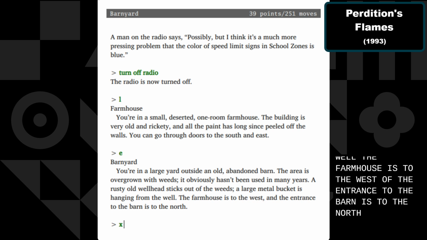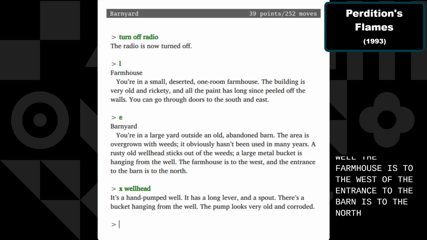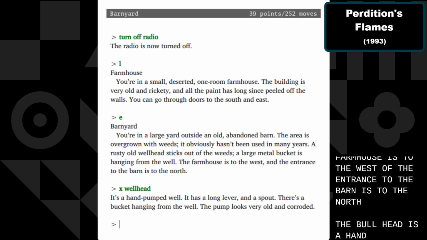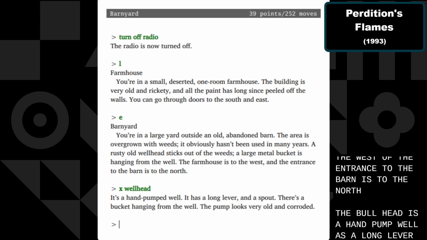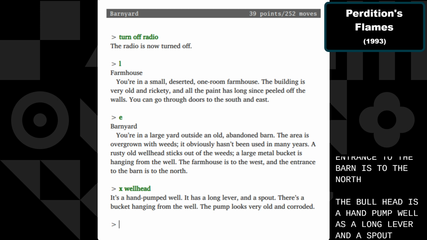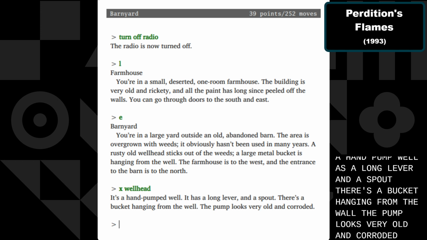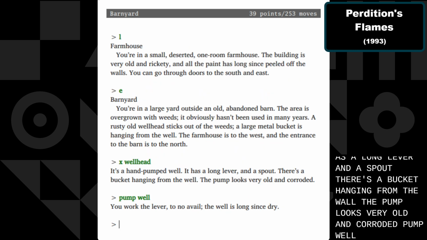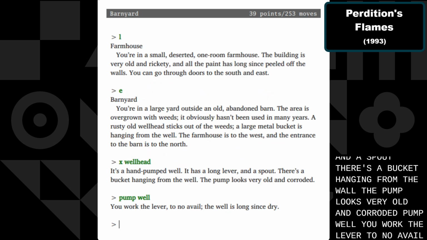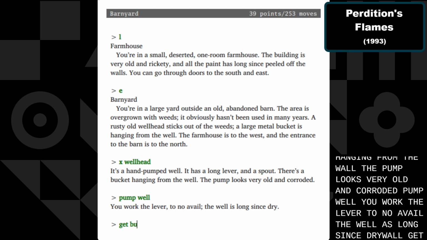Well, the wellhead is a hand-pumped well. It has a long lever and a spout. There's a bucket hanging from the well. The pump looks very old and corroded. Pump well? You work the lever to no avail. The well is long since dry. Well, get bucket.